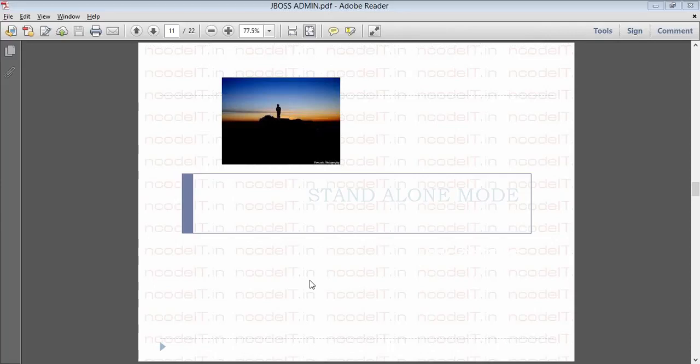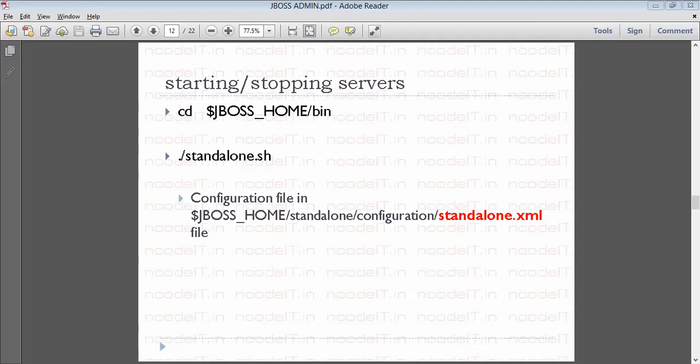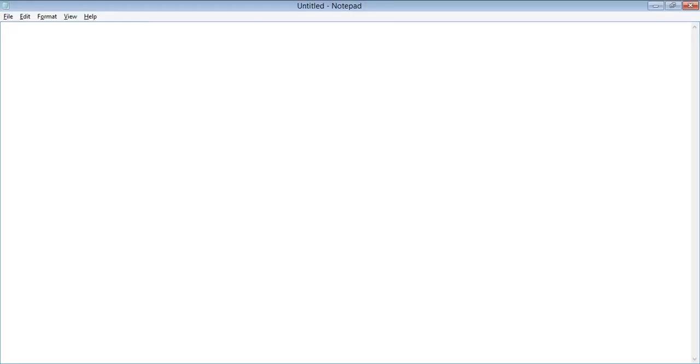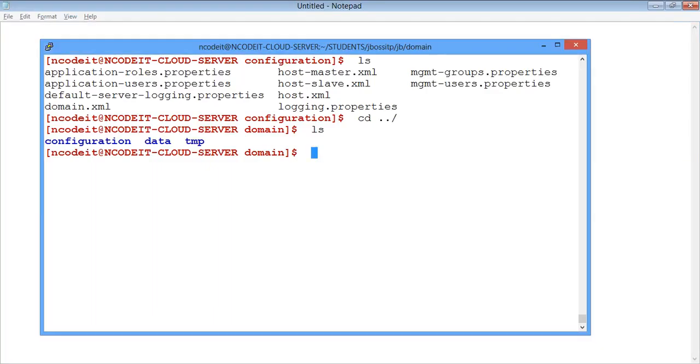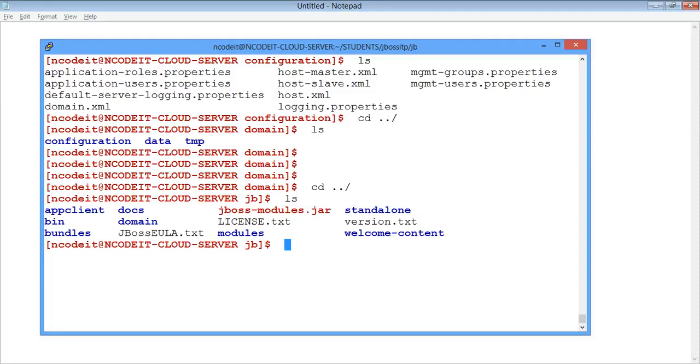We'll be doing all these things for now in standalone mode. You're standing alone. That's what this diagram is about. A single instance is standalone mode. Now, how do you start it? You simply execute standalone.sh. Where is that file? It's in the JBoss home bin directory. Remember, the scripts for starting and stopping are always available in the bin directory.